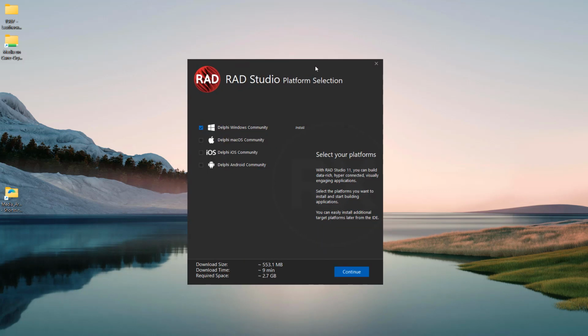Okay, this is very important. This part right here is very important. If your installation completes and you do not see this screen, then you need to stop immediately. You need to uninstall Delphi. You need to reboot your computer. You need to delete the folder. Then you need to reinstall it again. That means that it did not install properly.